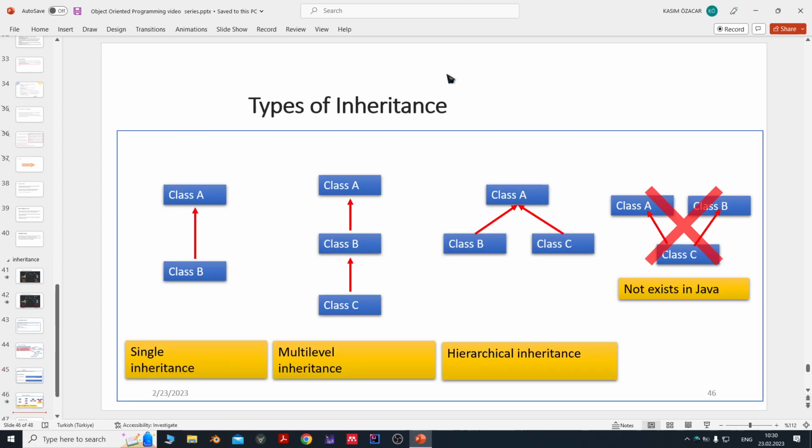So in C#, we have three types of inheritance. The first one is single inheritance. That means one class can be a child of another class, a base class. Another type is multi-level inheritance. For example, class B is a child of class A and class C is a child of class B. Here, B is a child of A. At the same time, B is the parent of class C.